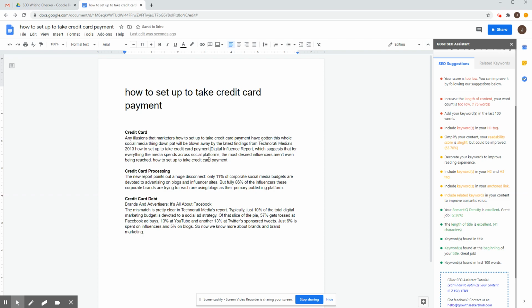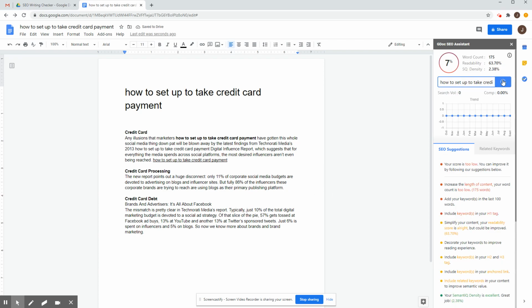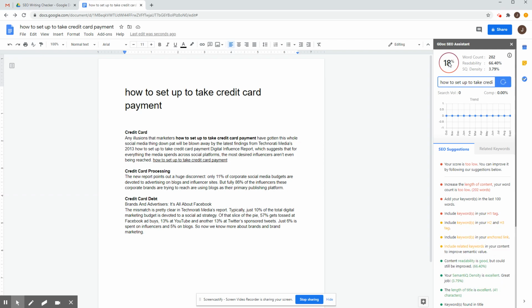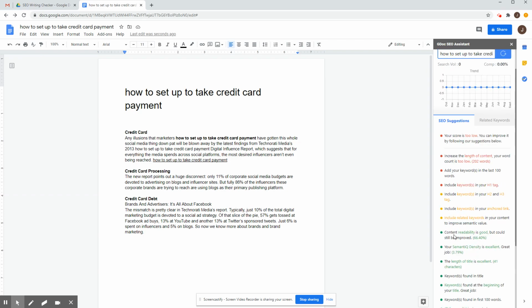Let's say you use these keywords within normal content, and I would highlight this with bold and underline a word, and I'm gonna search again. You will see that the score increases by 7%, but also that the decoration of the keywords to improve reading will go away at a certain moment. So it's searching again, and you see, hey, I'm on 18%. So I'm improving. Readability is good, but could still be improved.